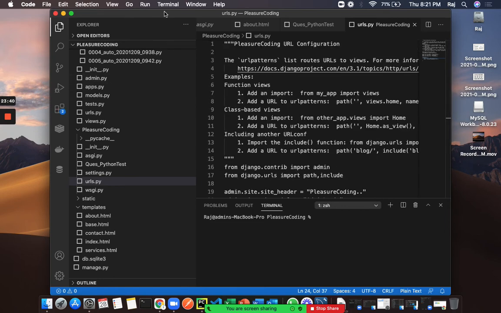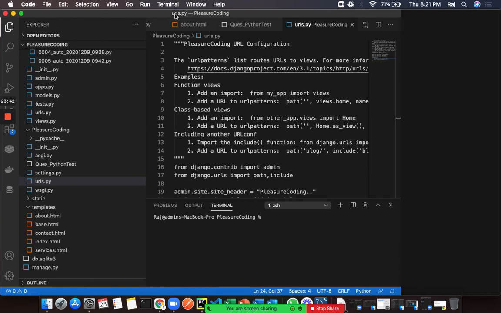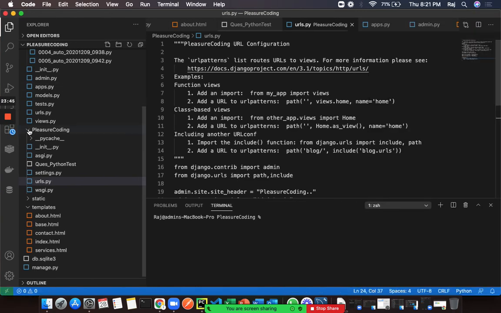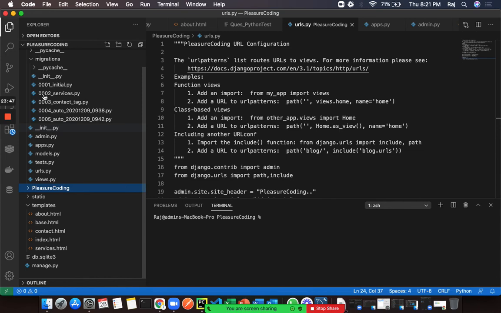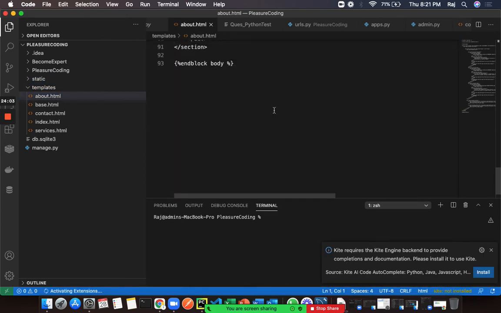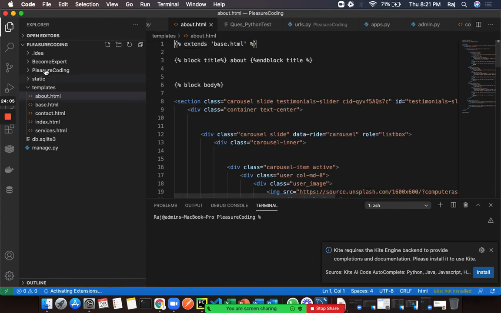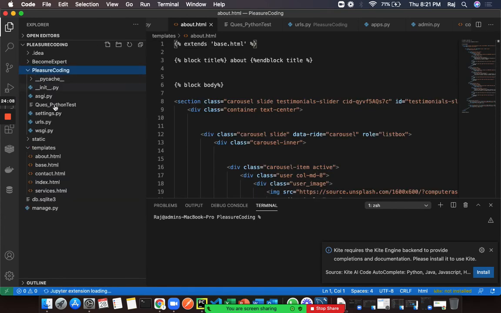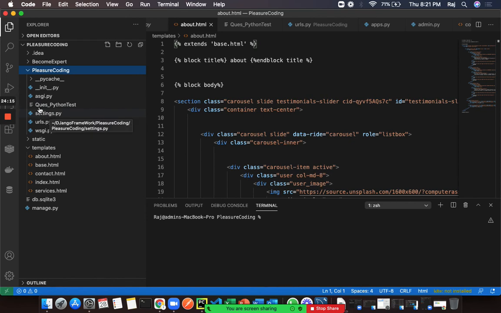Like this, you would design your project, which contains a number of project files and application files. This is my project file. This is my application file, and become expert is the name of my application. The name of my project is pleasure coding, where I have designed a few templates in HTML, including the about page. When you create a project, it automatically creates certain files for you, so you are not required to do any extra coding.